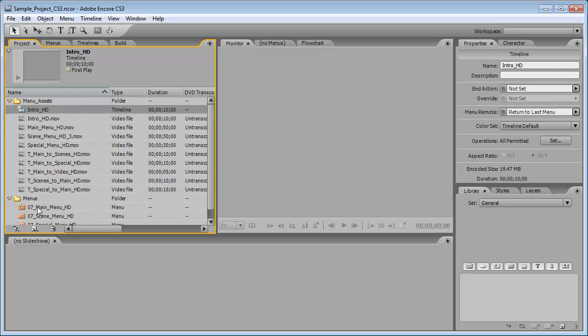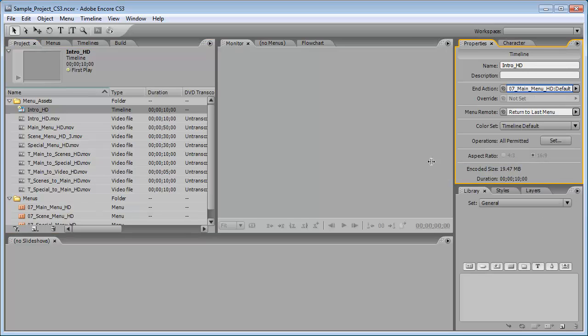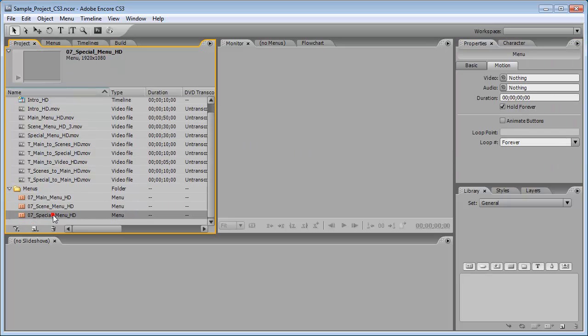And don't worry if it looks like both of these assets are set as first play. It's just a bug with the software. If you just collapse that and expand it, you can see that the first play icon is no longer there. So now that that intro sequence is set as the first play, you want it to go to the main menu after it completes. So with that intro timeline selected, go ahead and set its end action to your main menu. Also, the main menu buttons on your submenus can just link directly back to the main menu.